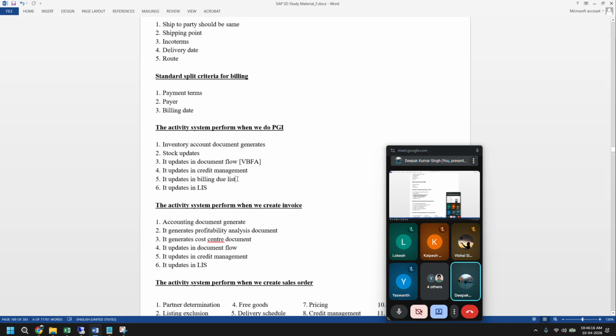So these all things you need to remember if someone asks you what the system performs in the background when you do the PGI. If you answer in a jumbled way, that's fine. No need to answer in sequence, but you need to remember these 5.